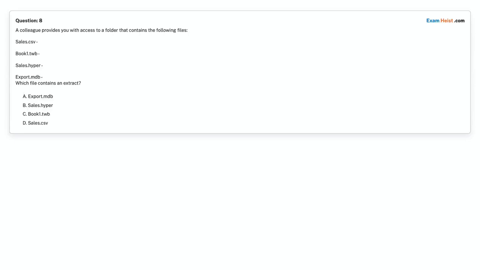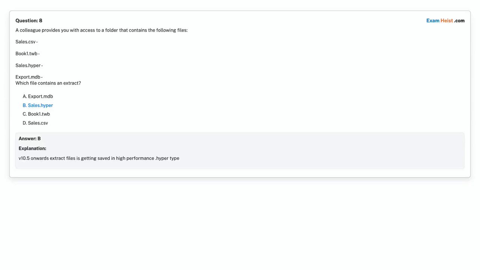Option A. Export.MDB. Option B. Sales.Hyper. Option C. Book1.TWB. Option D. Sales.CSV. Choose the correct answer. Correct answer is Option B.